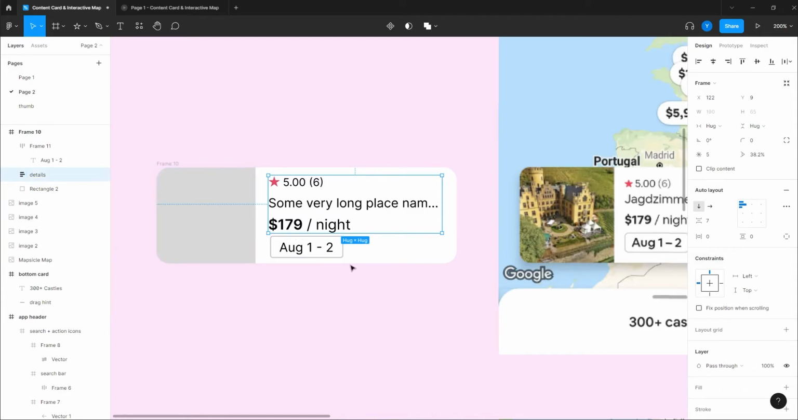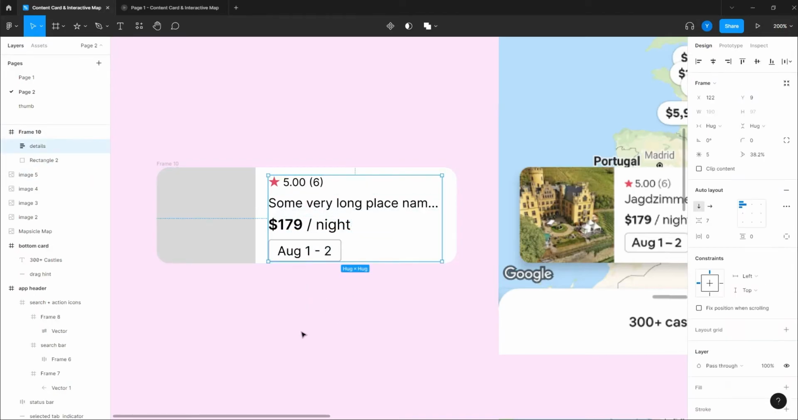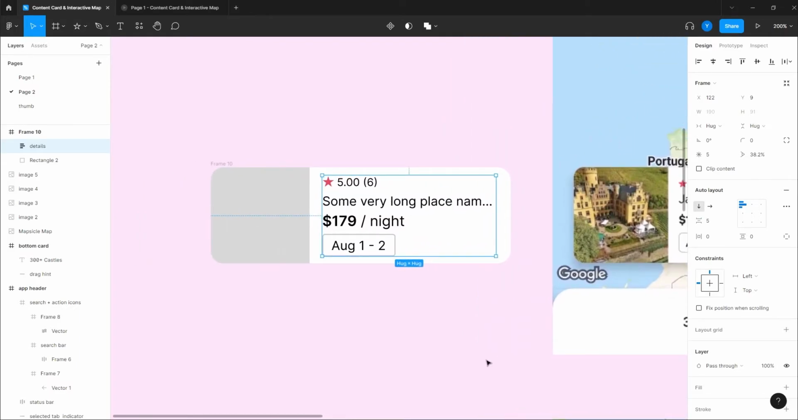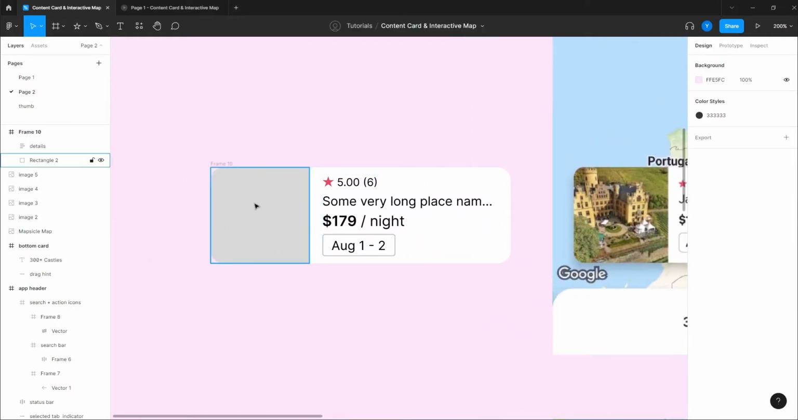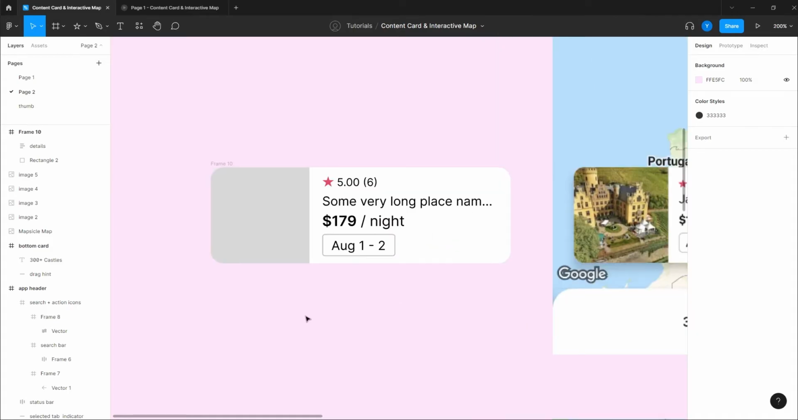Okay, so we have the details auto layout. Oh, sorry, I wanted to include this one as well. Details, and actually we can minimize a bit the, okay, that's okay. That's looking good. Let's see how it looks. Yeah, it looks perfect. I made the price bigger than Airbnb did it, but I think that for mobile I like it a bit bigger. Okay, that's good. And basically, we're done with that.